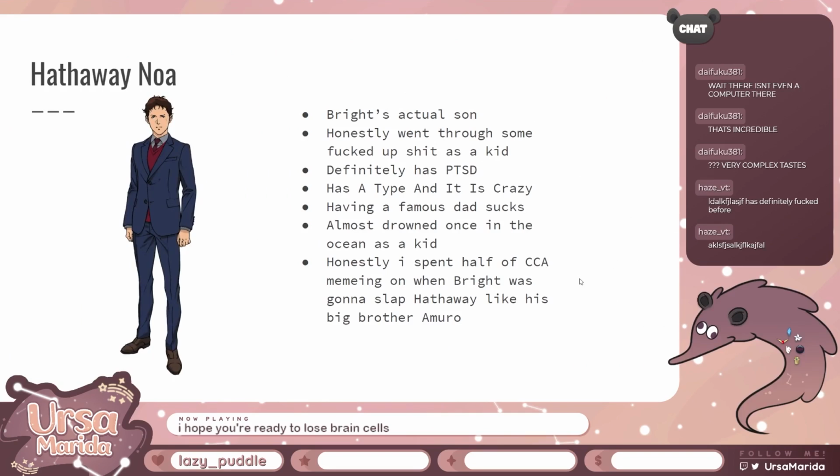Okay, so now we get to his actual biological son, Hathaway, who, as the name of the movie Hathaway's Flash might imply, is the main character for the movie. Kinda went through some fucked up shit as a kid. Definitely has PTSD. Has a type, and it is crazy. Beautiful textbook example of why having a famous dad sucks. Almost drowned once as a kid.